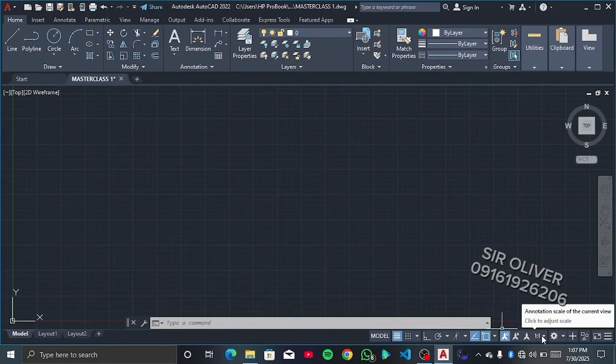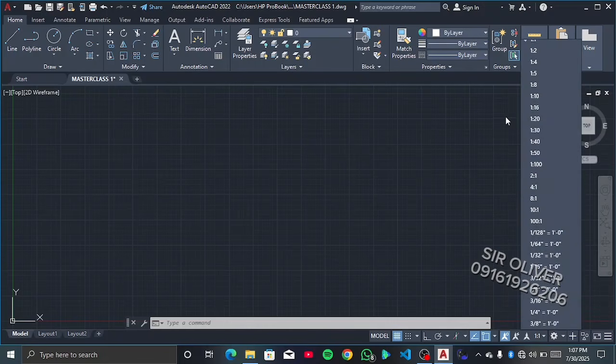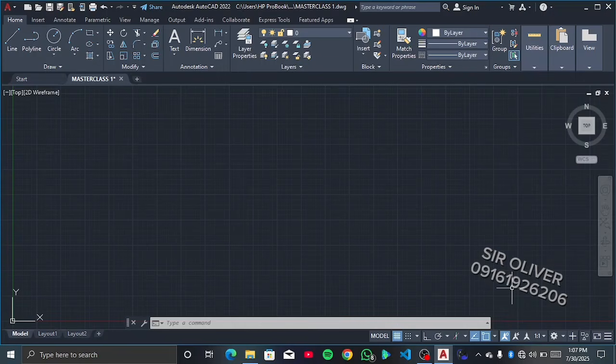This is the scale button. You can adjust the scale, but the scale is not important. You cannot see the scale in this model space. Scale is only important when you want to plot or print. Plotting is the same thing as printing. For now, you don't really need it.